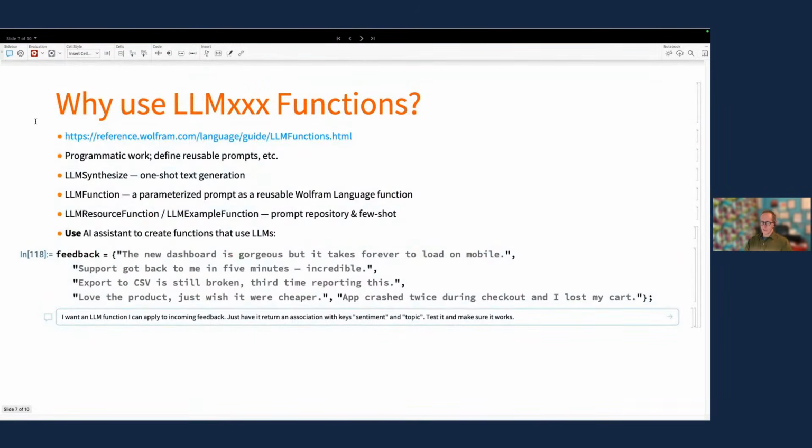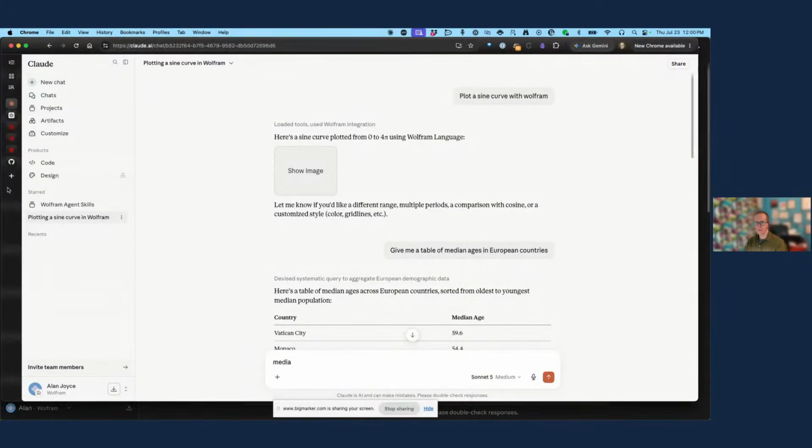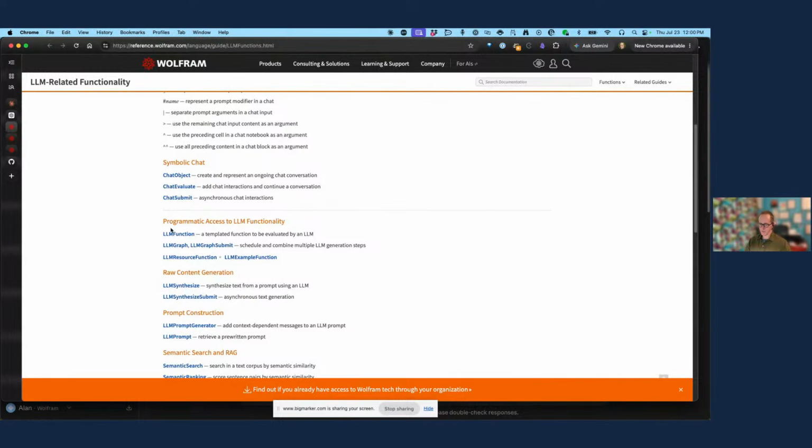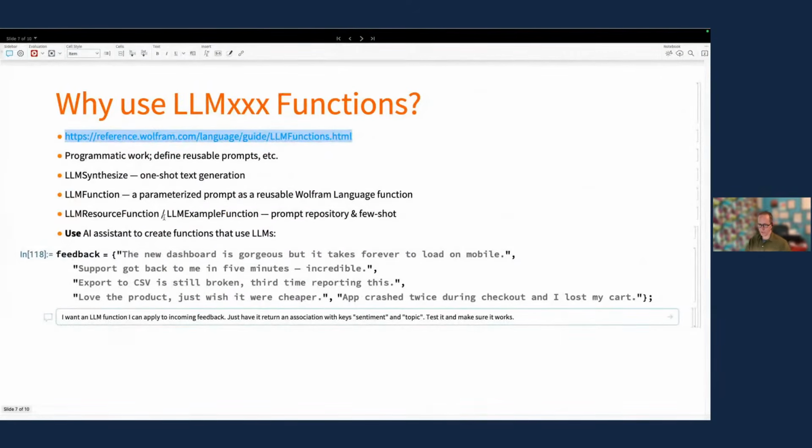I'm going to talk very briefly about the LLM functions. These have been around for a while. So LLM synthesize, LLM function. There's a whole host of things that allow you to access AI functionality, but in a programmatic way. So you can write functions that you're going to be able to use for programmatic work. LLM synthesize, just text generation.